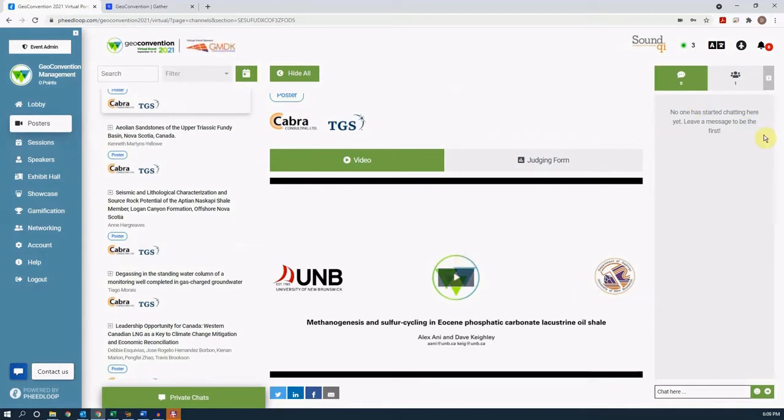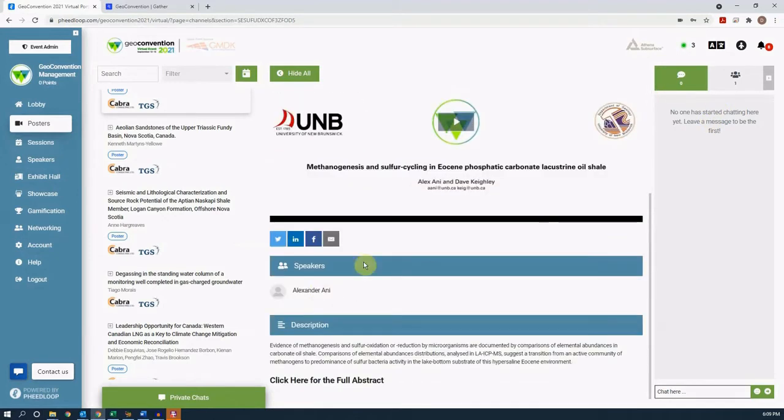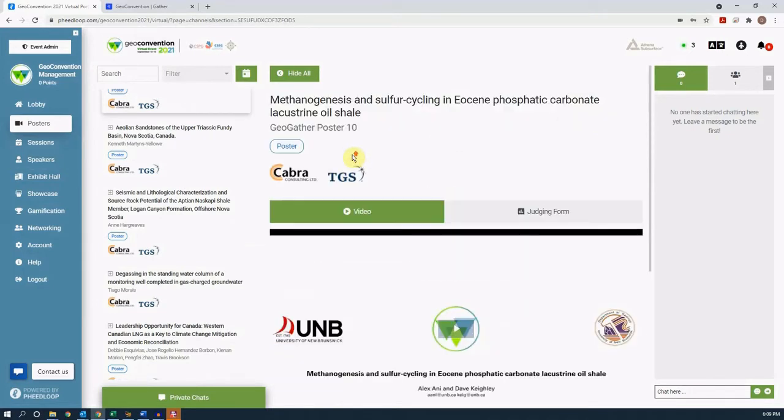Again, each poster has its own unique chat where you can engage with the author or others checking out the poster. Within the posters area, you can also directly chat with the author by simply clicking Start Chat under their name. Please note the poster number here too. That is where we'll go on GeoGather to check out the static image of this particular poster. Again, more on that to come.